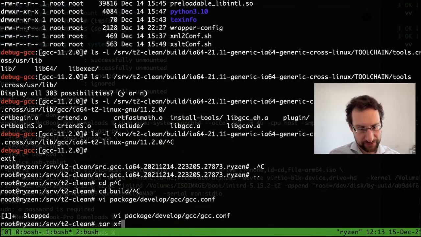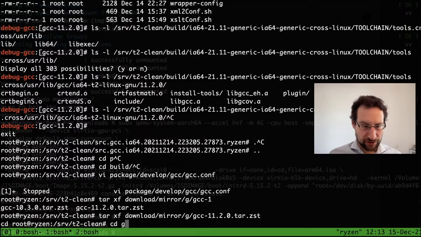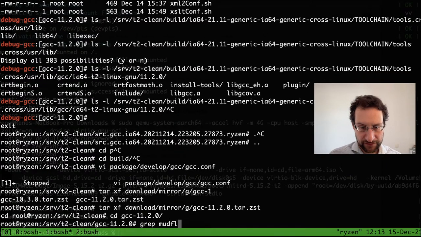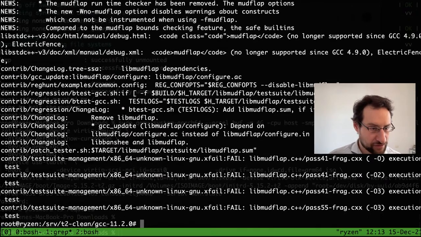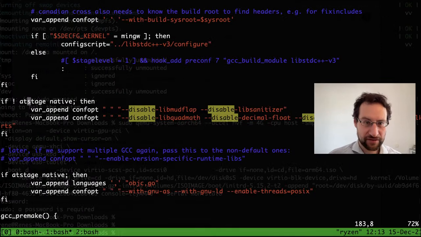Tar xcf, downloads, mirror, GCC 11 or something. I'm pretty sure this was removed quite a while ago, like 8 years maybe, so mudflap. Oh, change log, thank you very much. There's contrib GCC update, so no longer supported since GCC 4.9, yeah, that is a while. Good that we double checked that. This is also the stuff like full stack developers of a decade or two ago, yeah, you remember all the stuff that once upon a time was.